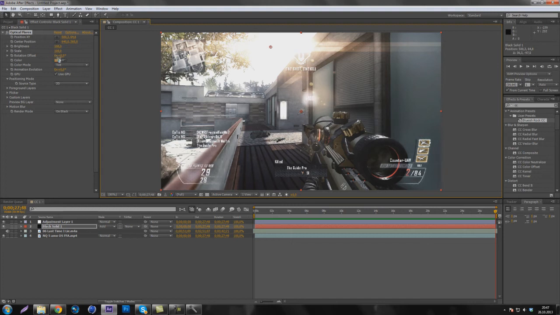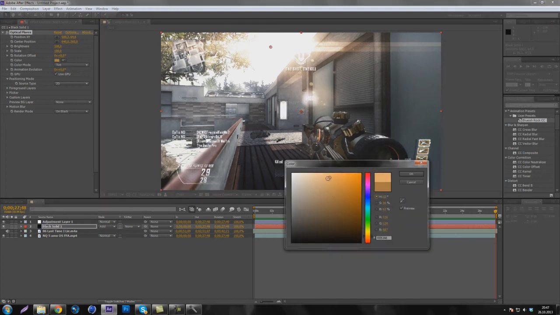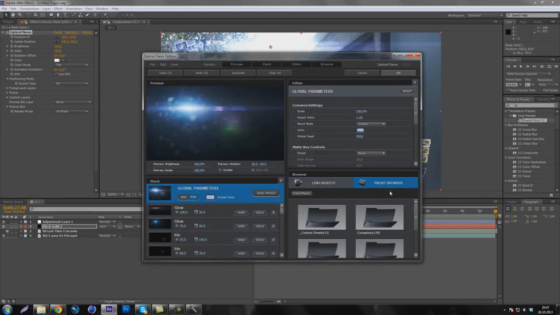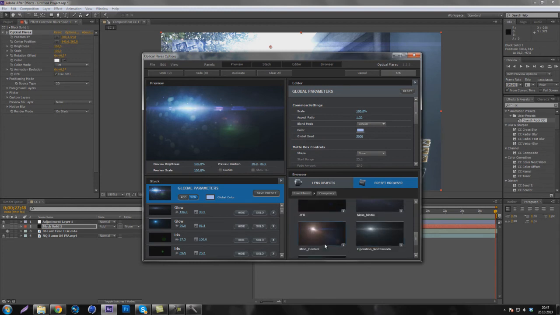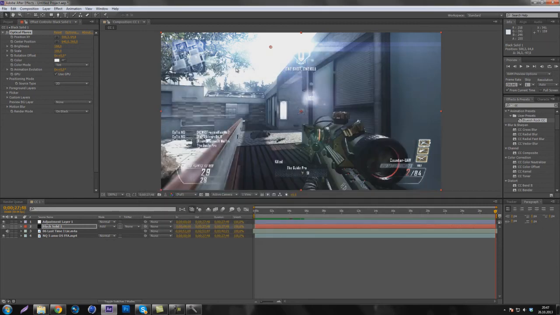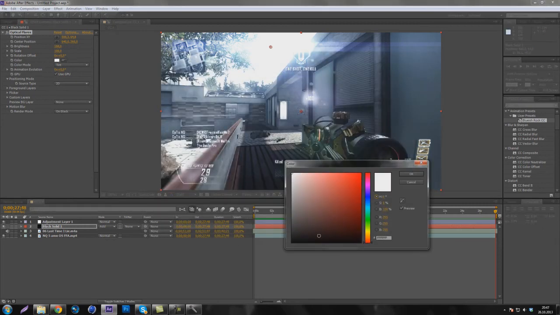So you want to set your flare to the color that, well, you want to adjust it to your color correction. You don't just want to throw in a really weird looking flare that doesn't fit your color correction at all. If you know what I mean. So I really like this one. Just set it to orange.